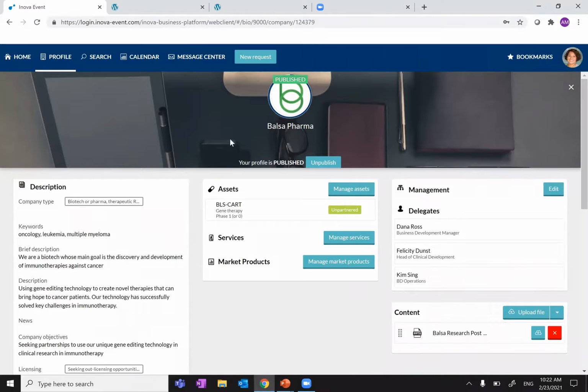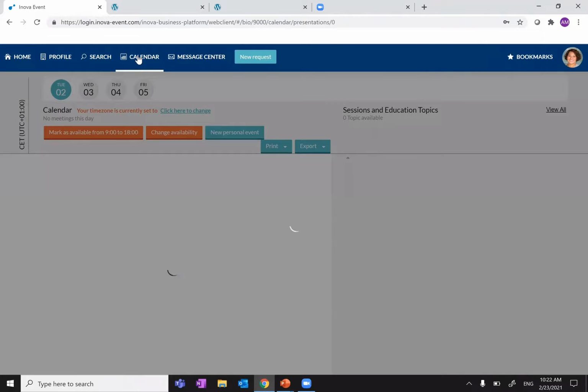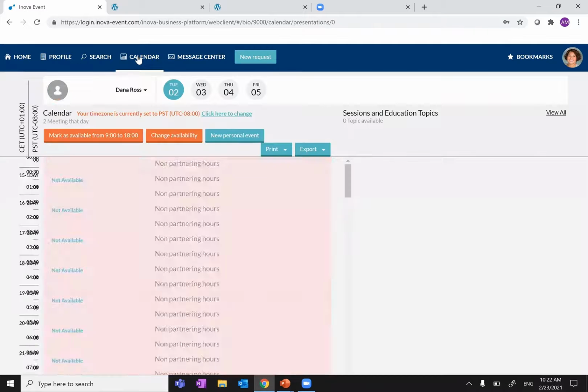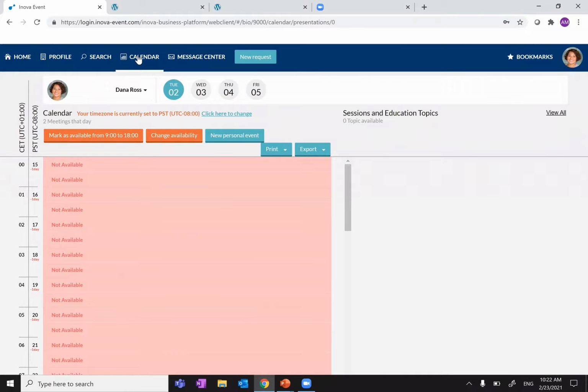All right. So once your profiles are ready, it's time to update your availability, and that is done here in the calendar. So let's go there now. So the calendar is going to display all your meetings as they are scheduled, but of course, before they can be scheduled, you need to free up the time for the platform to know when you're available for scheduling meetings.